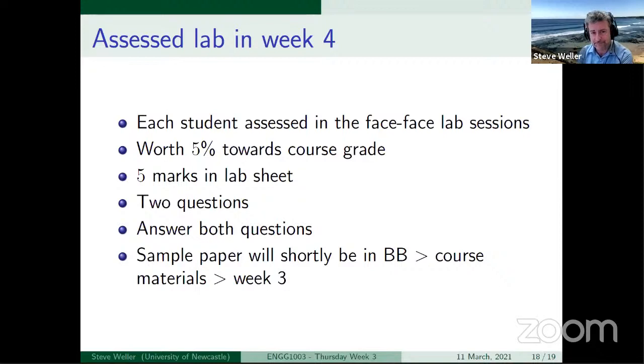So in particular, there was a good question on Discord this week about what's the nature of the assessed lab like? Is it going to be, do I have to memorize things? Do I have to answer short answer questions or multiple choice or true and false? The answer is no.